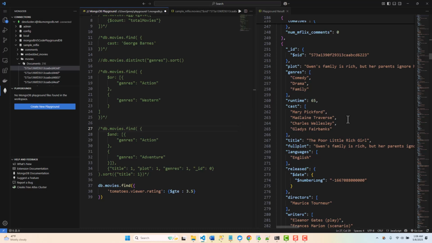So hopefully this gives you a little bit of a comparison between the relational databases that we've been studying all semester and a NoSQL database. This is one of the document-based NoSQL databases that are available.